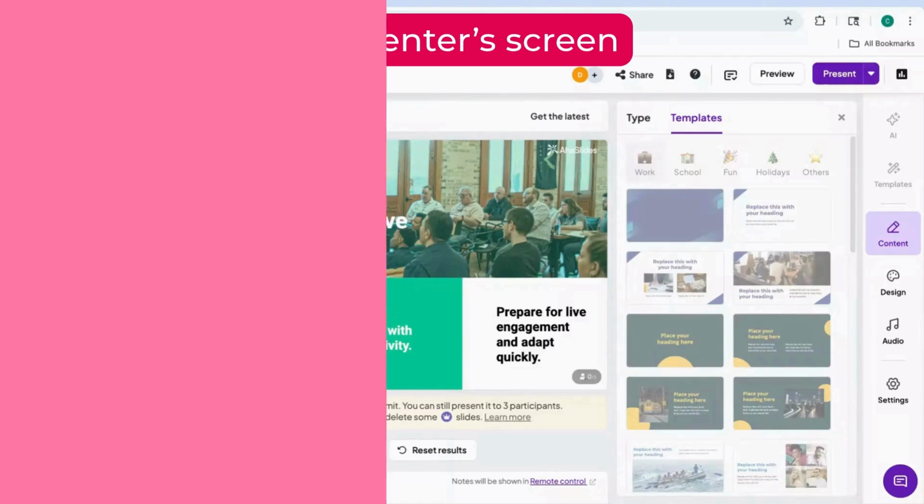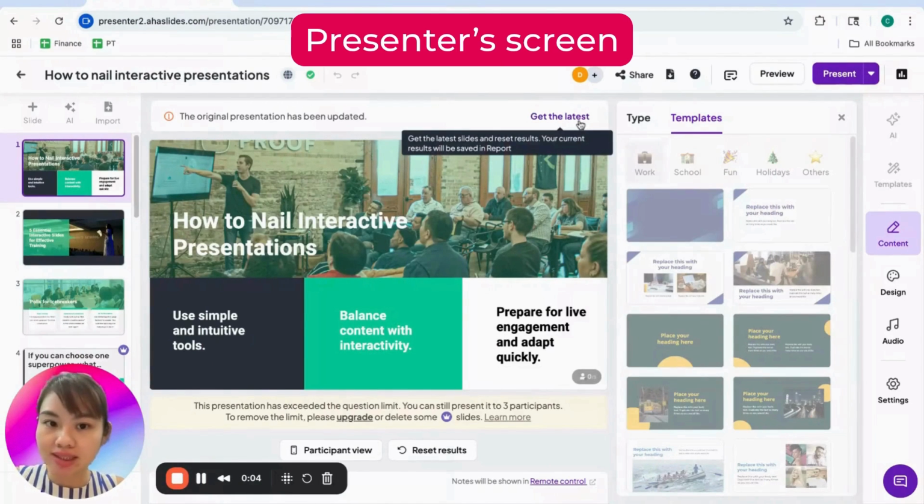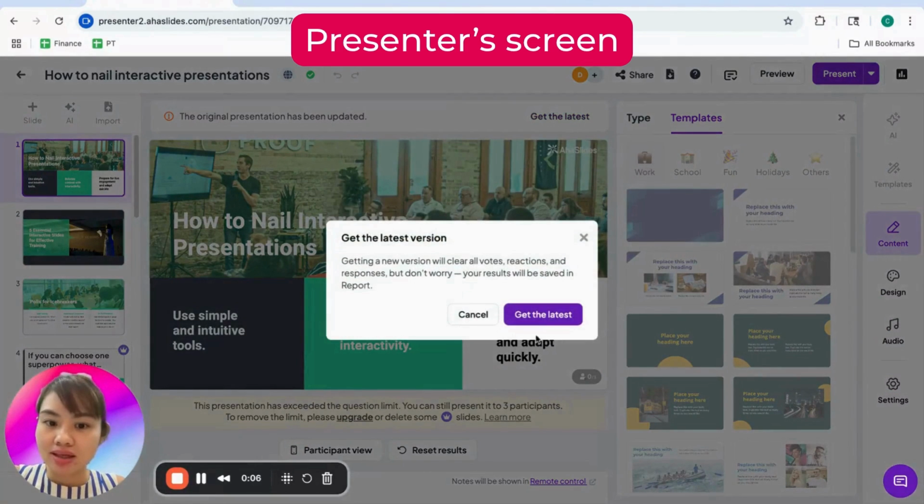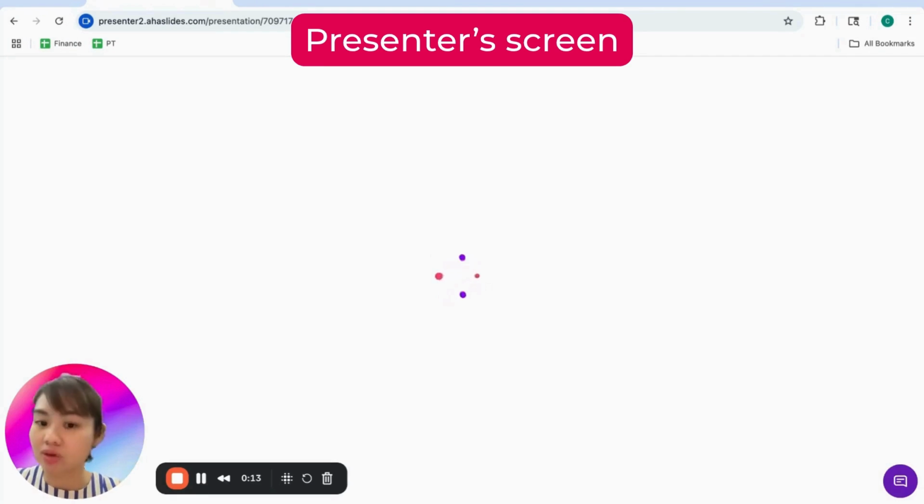Oh, and if you update your presentation, they will just click get the latest, and they will get the latest version that you already changed without having to do anything. You don't have to email the changes or ask them to update.